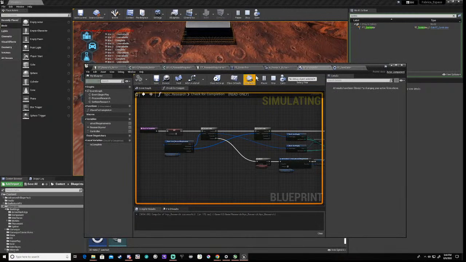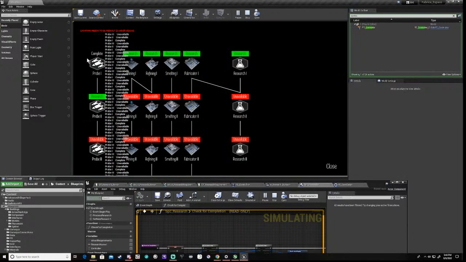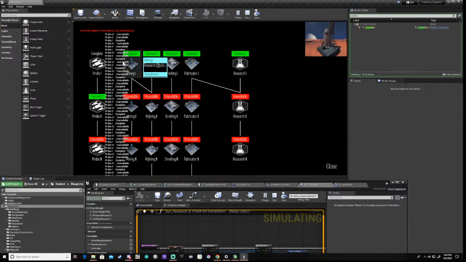Now the interesting part is actually going to be if we hit this here, there you go, it's complete. So this is now all tied together perfectly. So we're now pulling it from the save game.